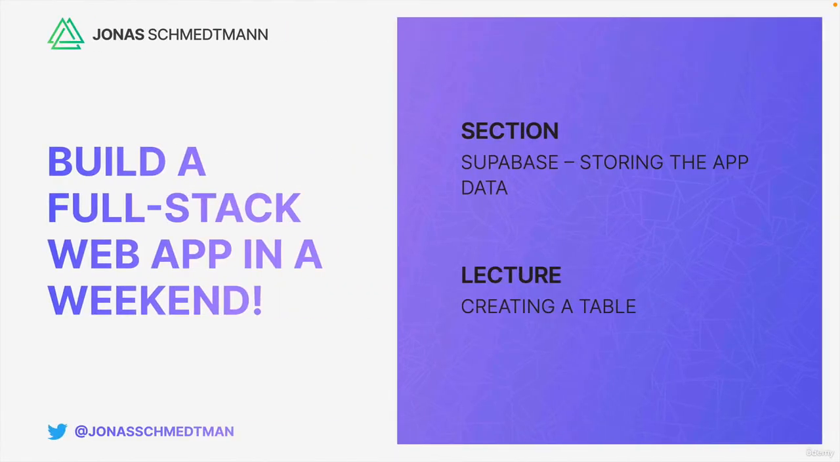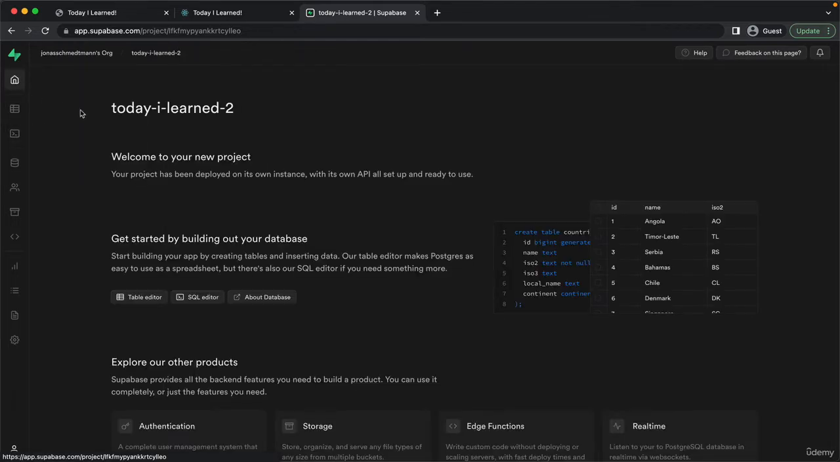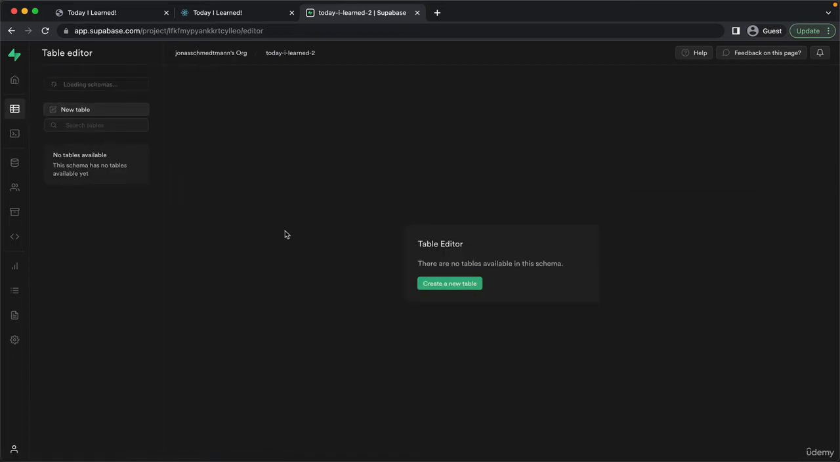Let's now add a table to the database so that we can store all our application data in there. So this is where we left off after the last lecture. Now, if you're somewhere else in the interface, for example, here on the homepage, then you simply need to come here to the table editor. And so here we are.